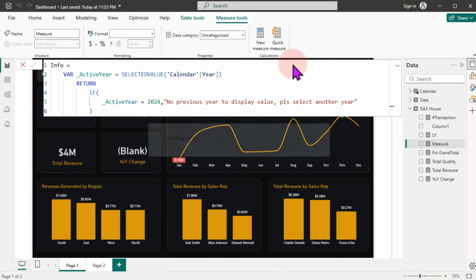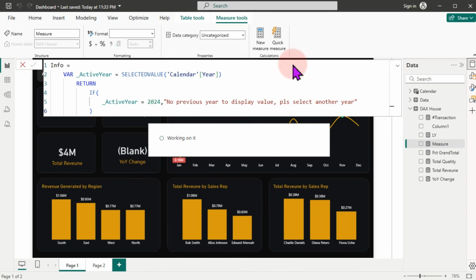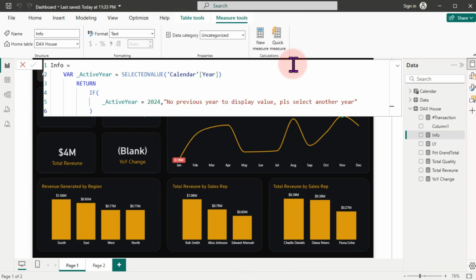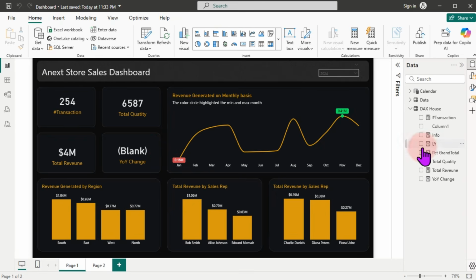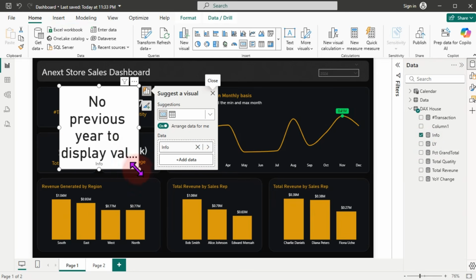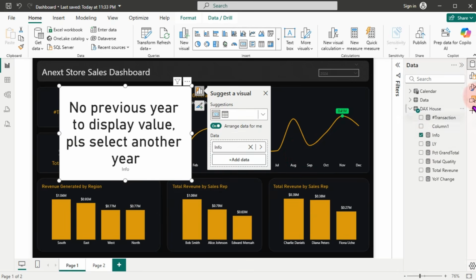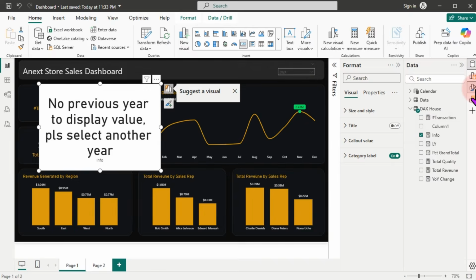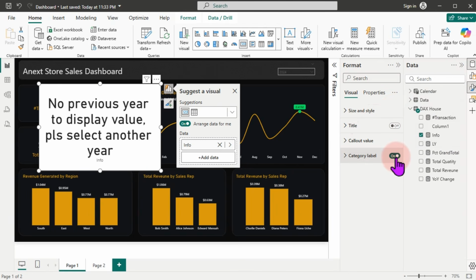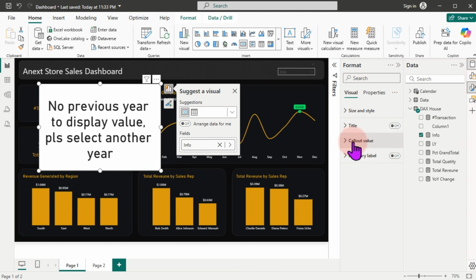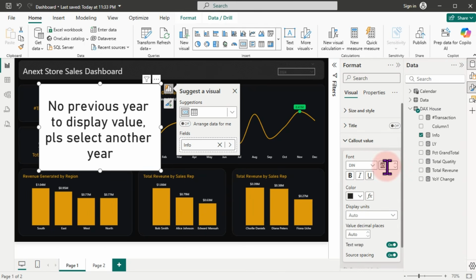So this is all you need to do. You are actually learning DAX now, and I believe this is going to make your DAX journey very swift. So let's go over to the info, click on it, and right now you have this right here. It's very huge, so what we need to do is just compress it. So click over this particular part, go over to here, turn it off. Then click over callout value here and go over here.